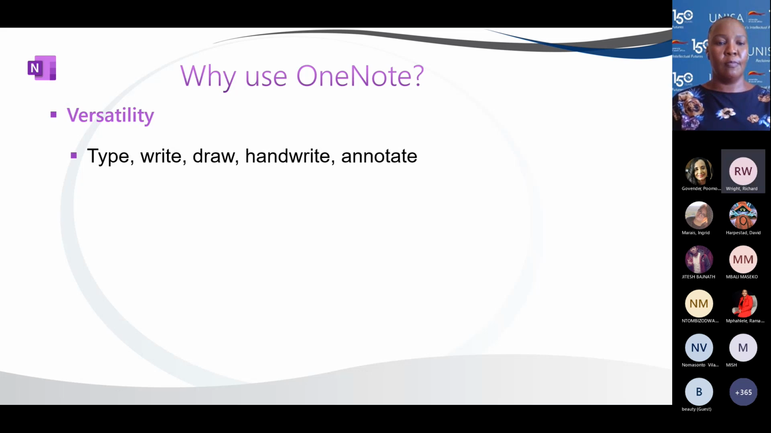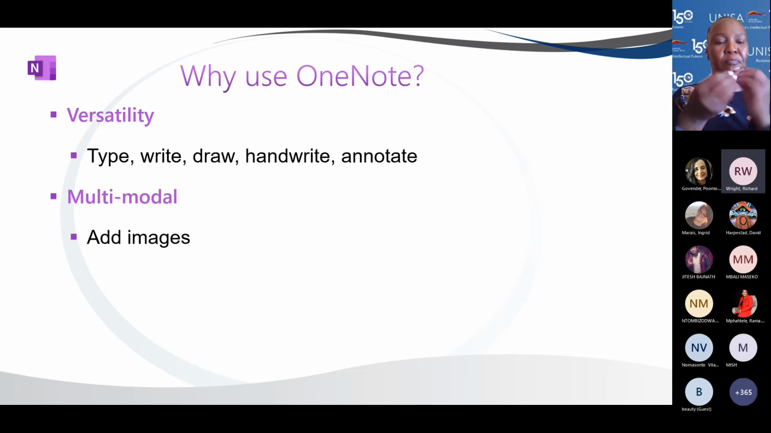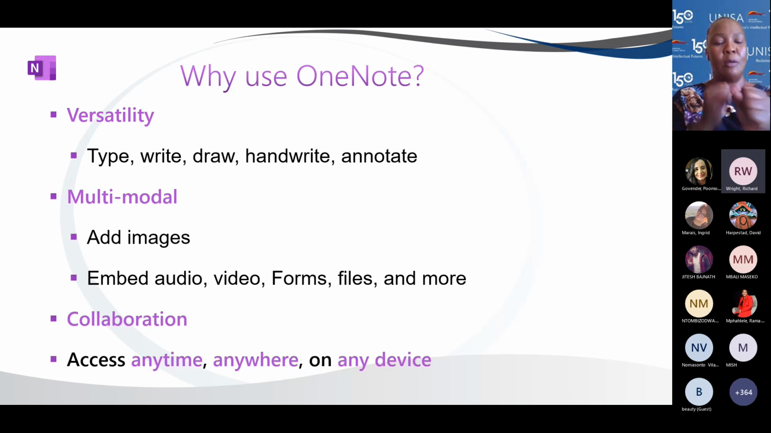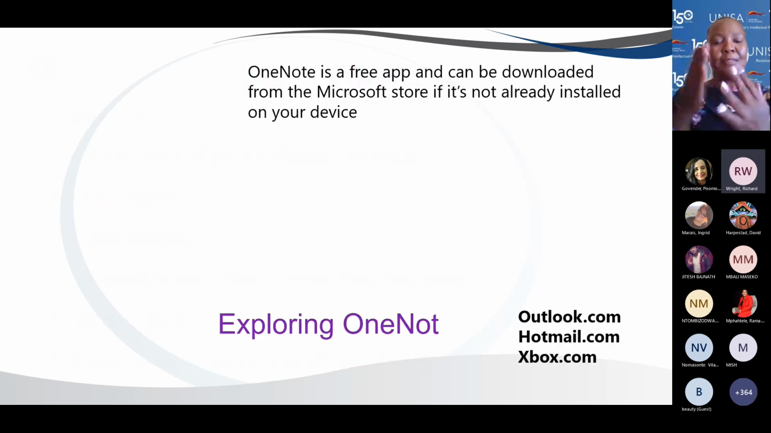OneNote really gives you versatility. You might think, why can't I just use a Word document? But the benefit is it creates easy to navigate sections so that you can access information on a wide range of topics very easily. You can draw in it, you can handwrite, you can link websites, add images, and embed audio and video files. As we mentioned, you can share this with somebody else. Maybe you're working in a group on a specific research topic or assignment, then you can use it to collaborate and create your assignments. And as we mentioned, you can access it at any time, anywhere.